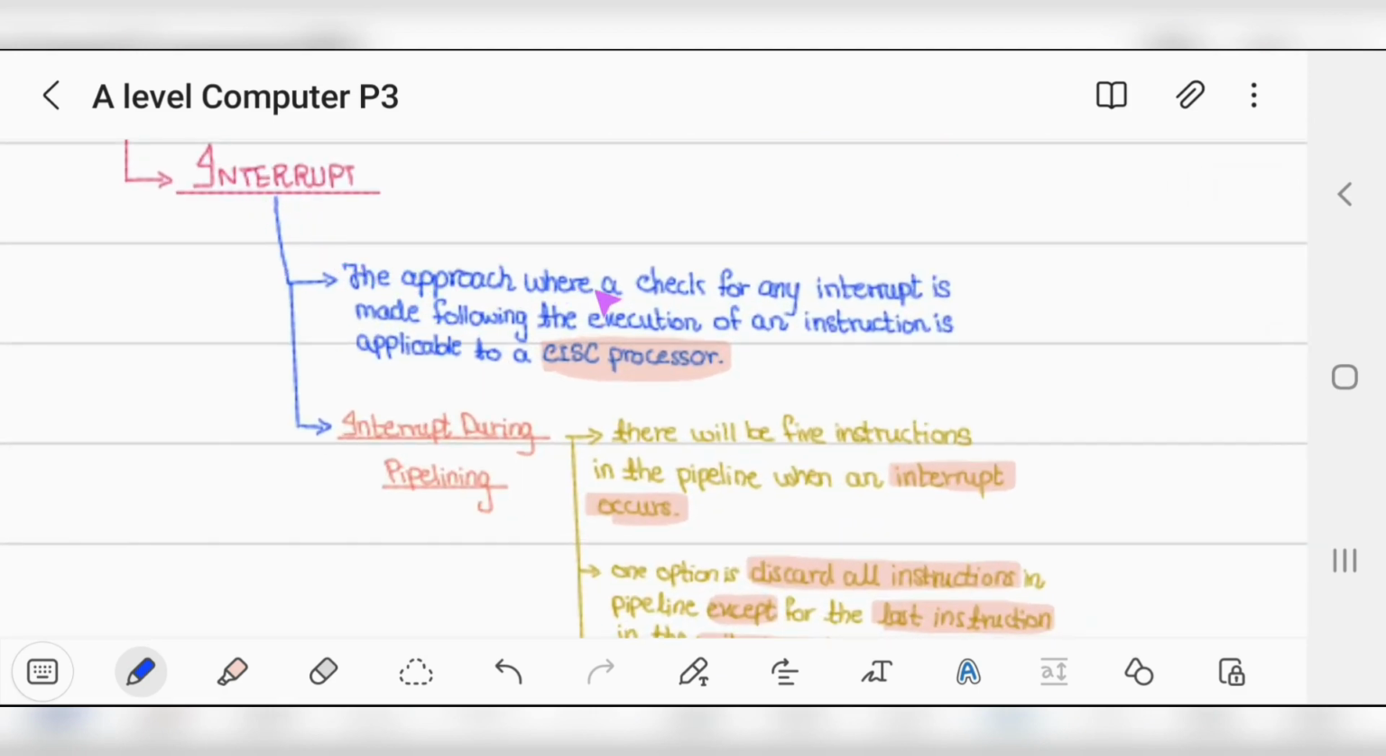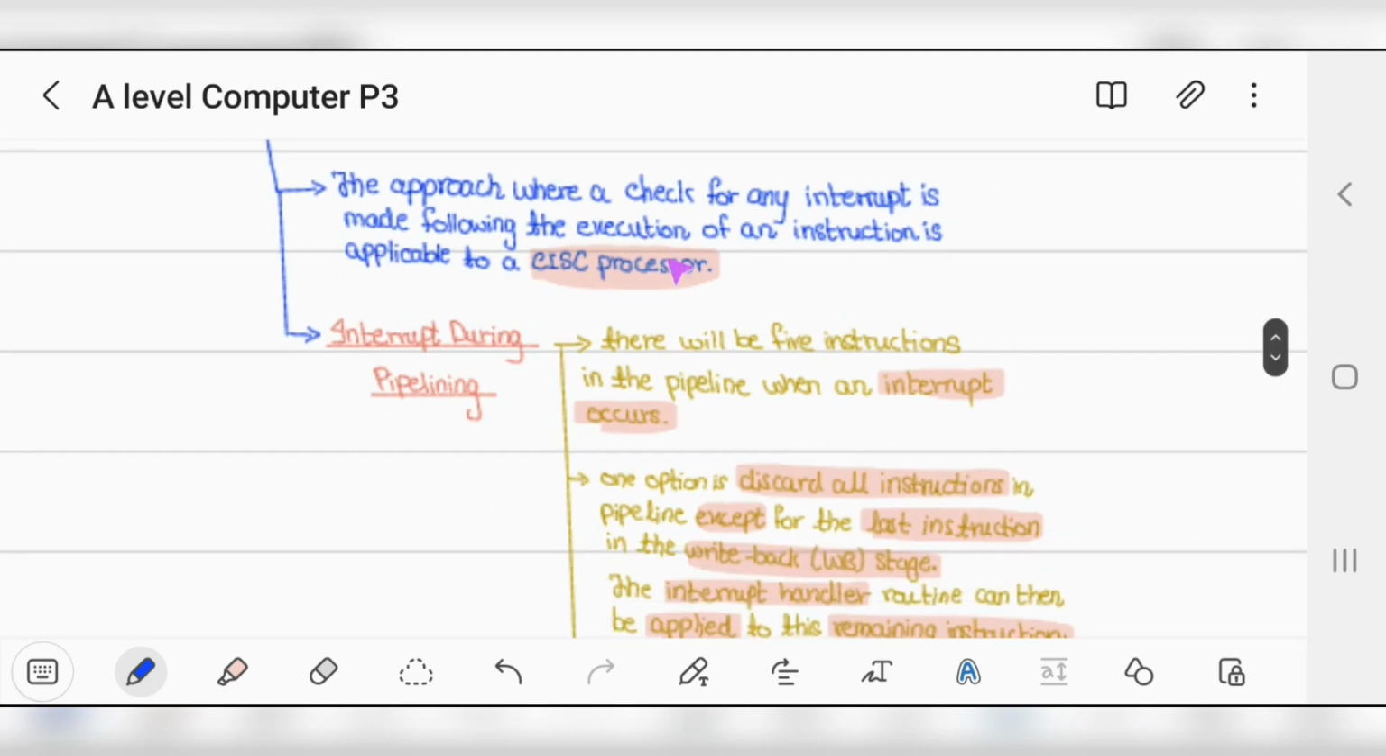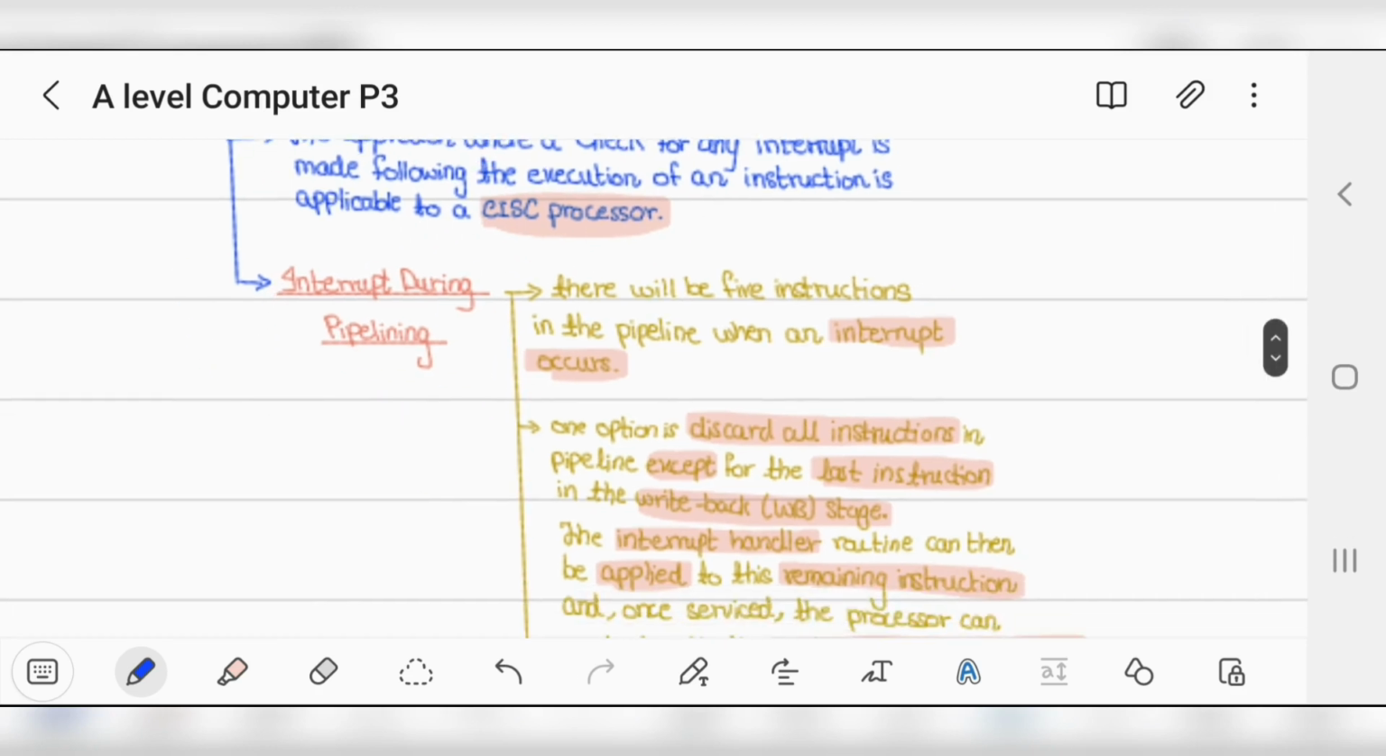So interrupt, the approach where a check for any interrupt is made following the execution of instructions, is applicable to CISC processors. It's very normal. We already know what an interrupt is. It normally happens in CISC processors in desktop computers, but what happens in mobile phones or tablets? Okay, interrupt during the pipeline.